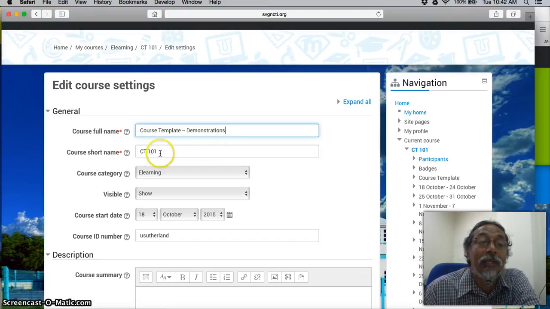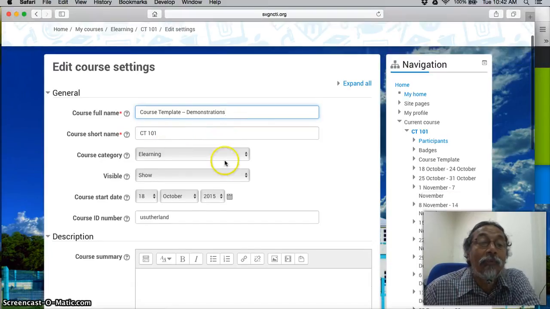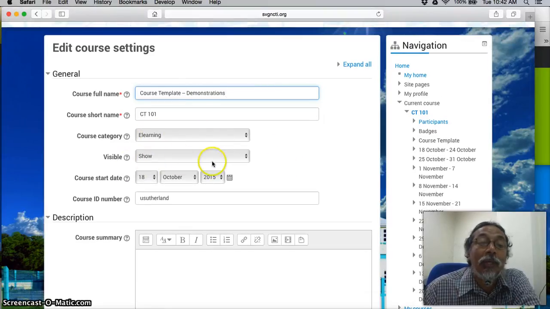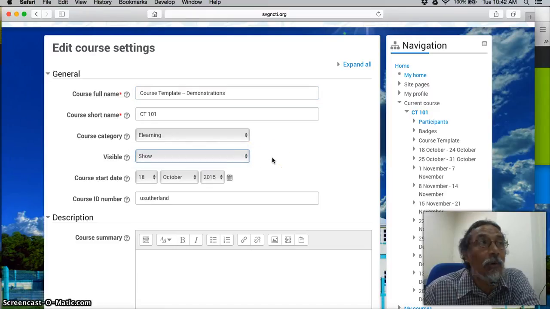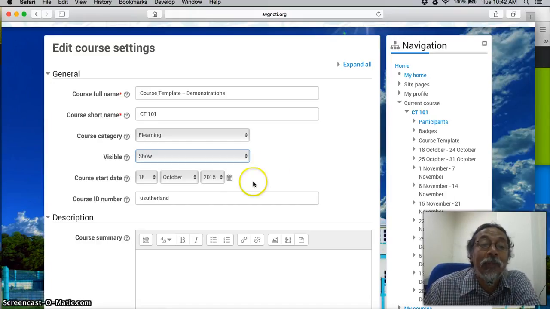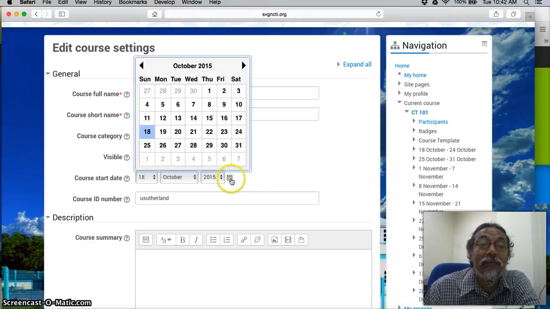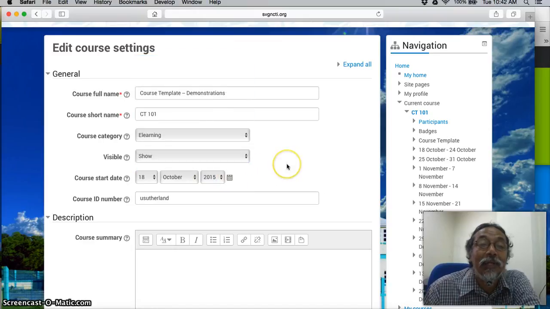The short name as well you can change. The category, you do not have the privilege to select other categories at present. This course is located in the e-learning category. Whether you can show or hide the course, yes, you can. You can just select here. If you do not want to show your course to whoever is enrolled in it, you can change that to hide. And also the course start date. If you're not ready yet to deliver the course, you can adjust that as well.